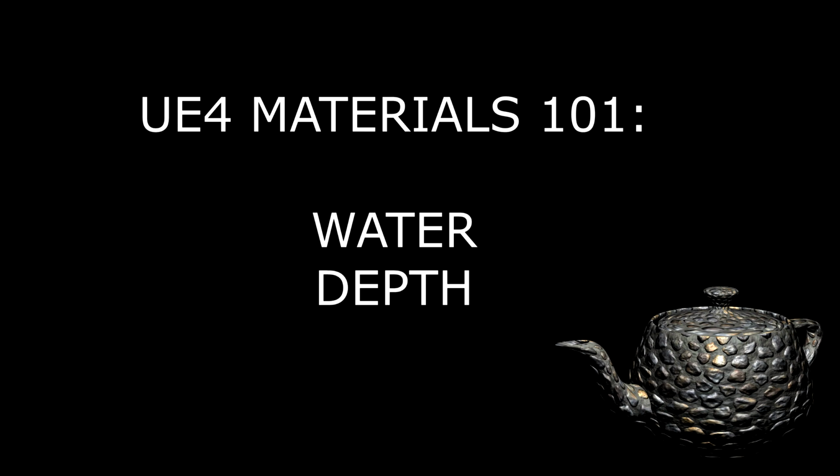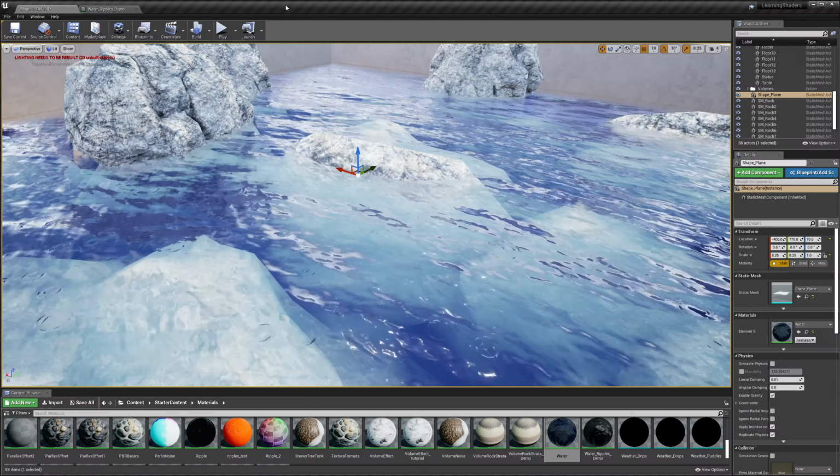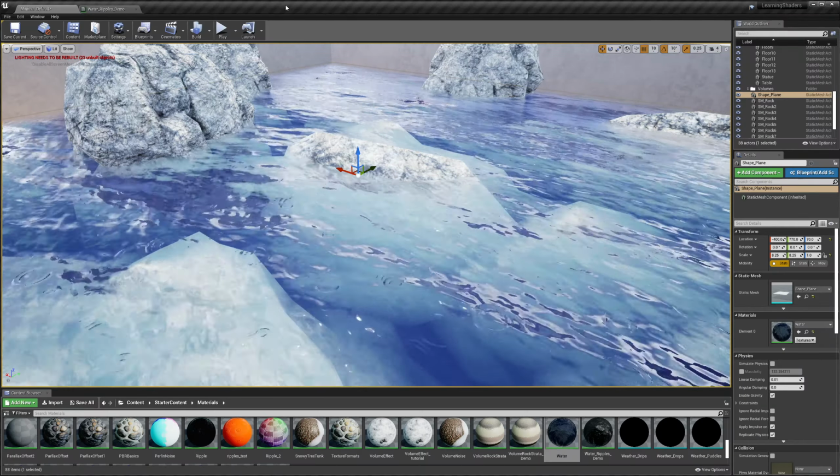Last week's video, we started a new series on rendering water material. And last week we were mostly focused on creating the ripples on the surface of the water. This week we're going to talk about depth opacity and depth color.